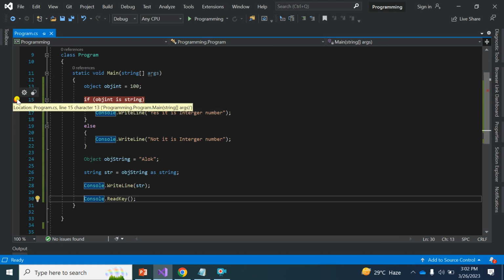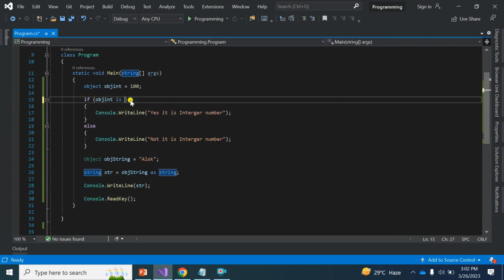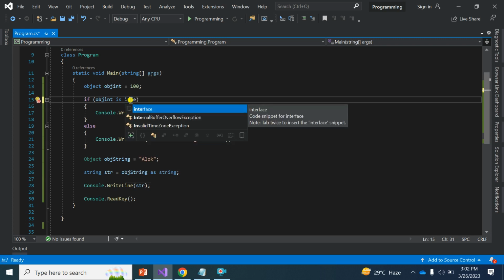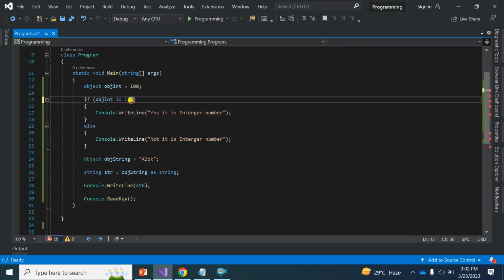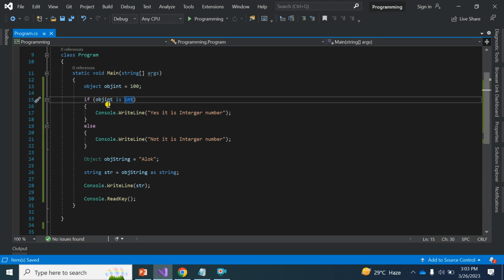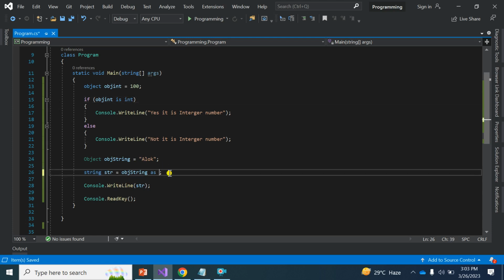So once I put the integer here, then we can see that result. If the object type is integer, then it returns the true value and prints that yes, it is an integer number. And now in the as operator, the object contains a string value, but I want to convert it into int.